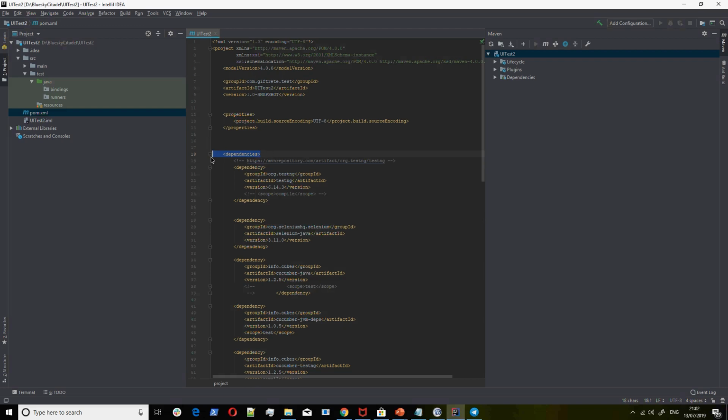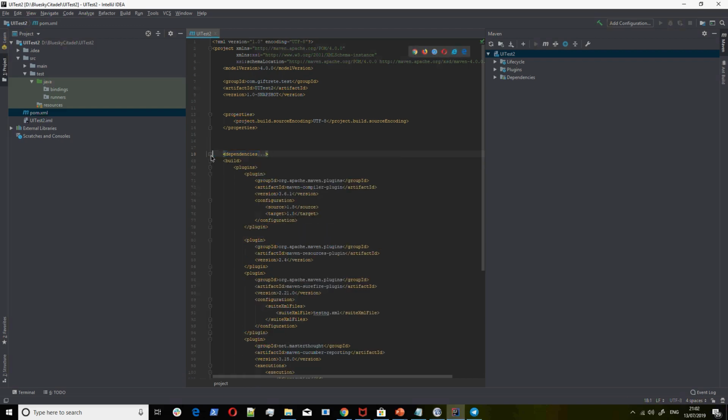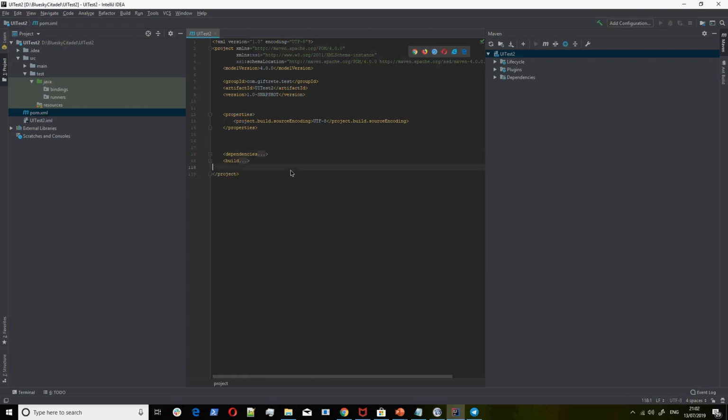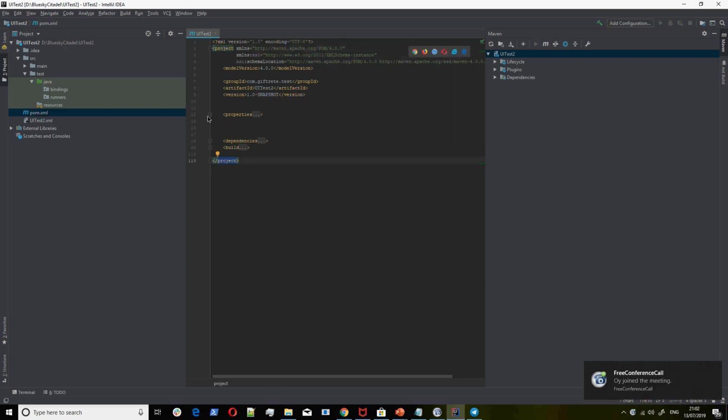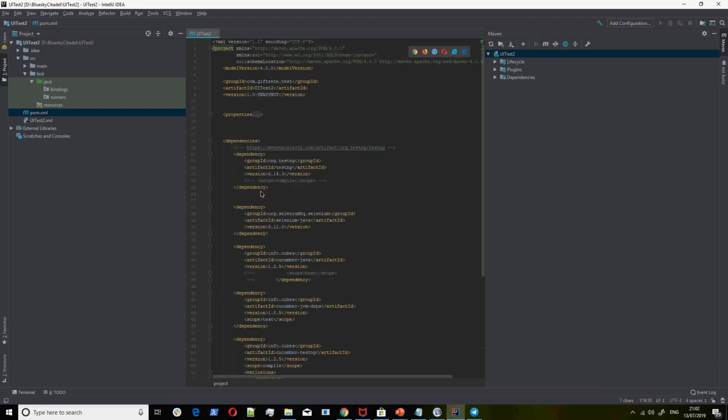dependencies. If I collapse those ones and I collapse my build, now as you can see, these are the different sections I have. After the XML, I have my project, its end tag and end of the project. Then I've got the properties which I've quickly explained. Then the next one is my dependencies. So this is now very, very important.